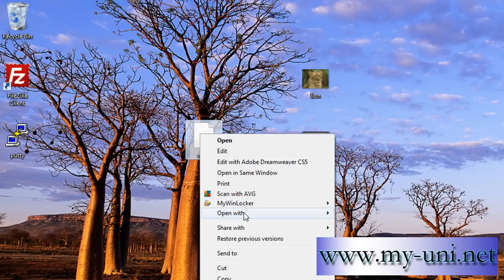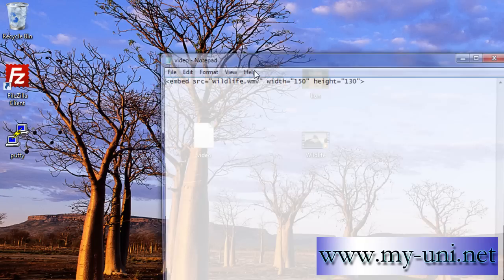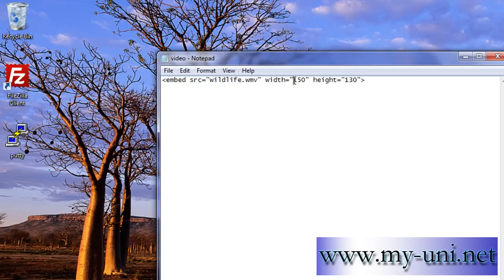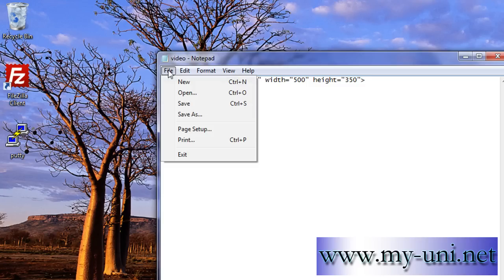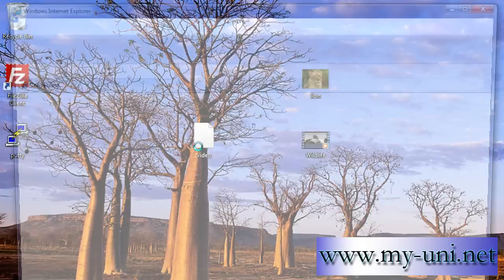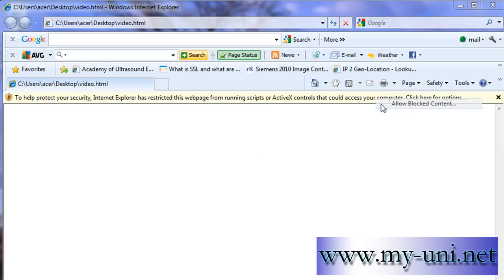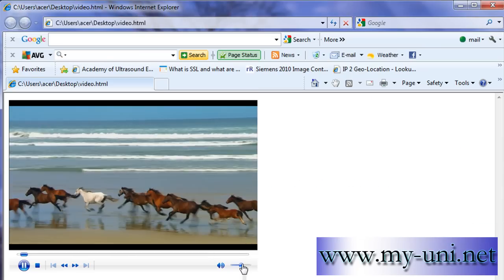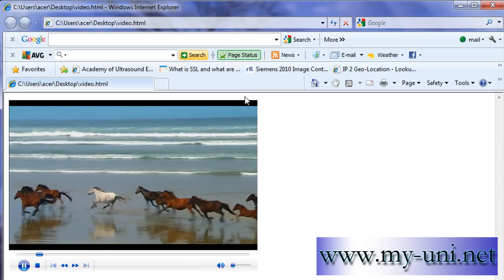Open with right mouse click and open with Notepad, and say for example we want it maybe 500 width and height maybe 350. That should be a decent size. Save, close, and double click on it, and this is the decent size.